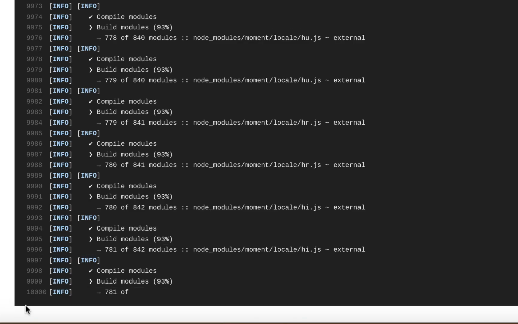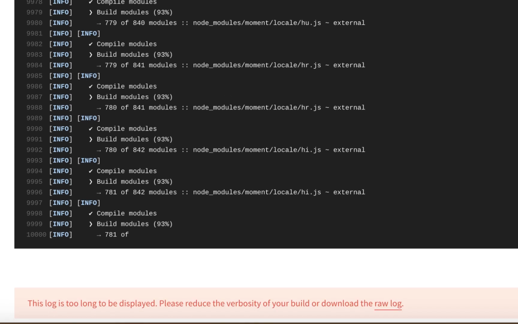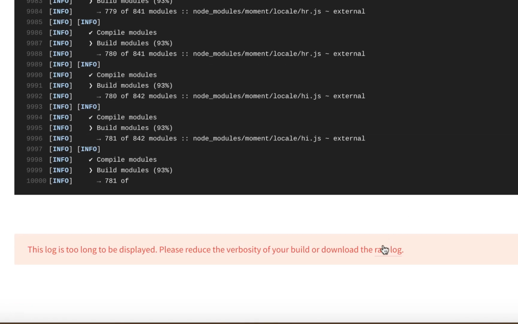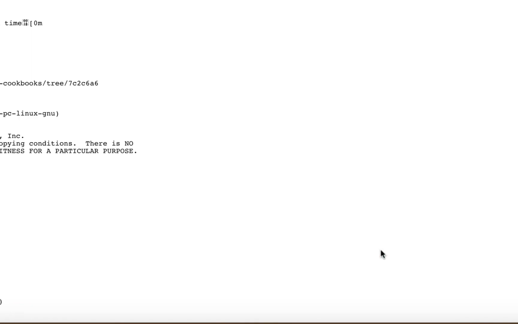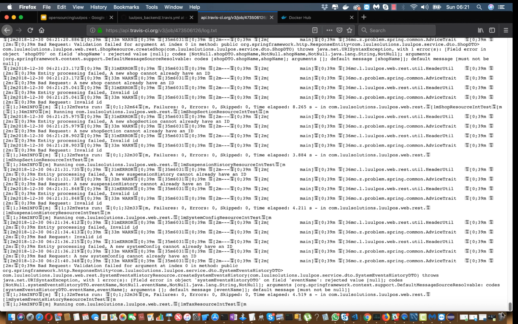As you can see, the log output in the browser has stopped at 10,000 lines. But if you want to see the full log, you can click this link, raw log, and it will give you the full log, which is not truncated. And you can just go to the end and see what's happening.